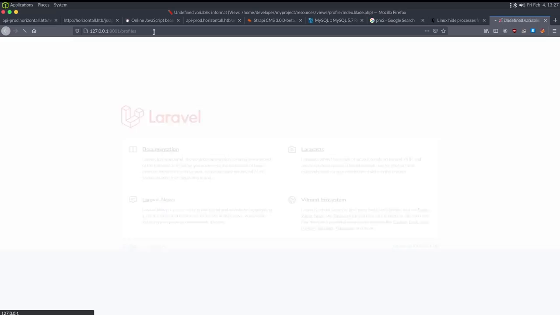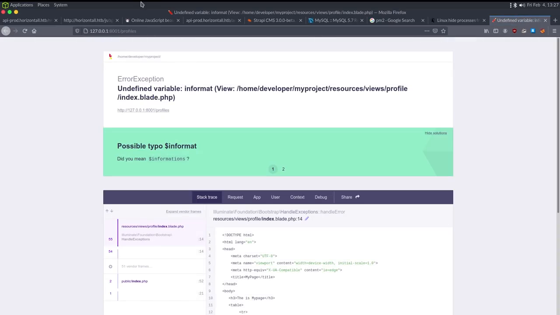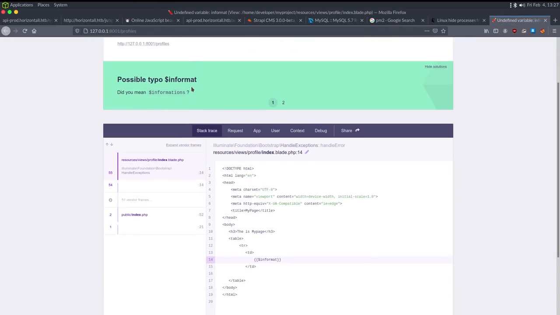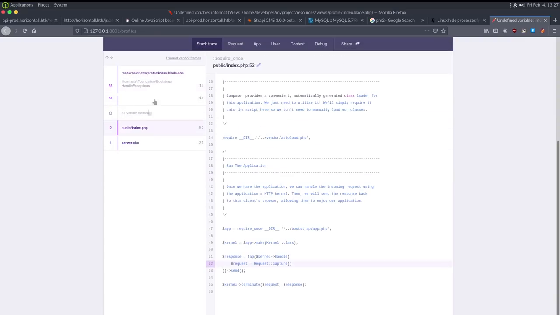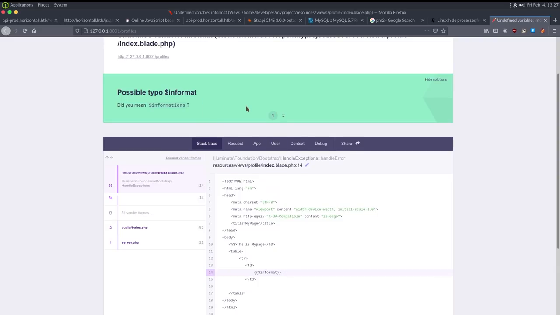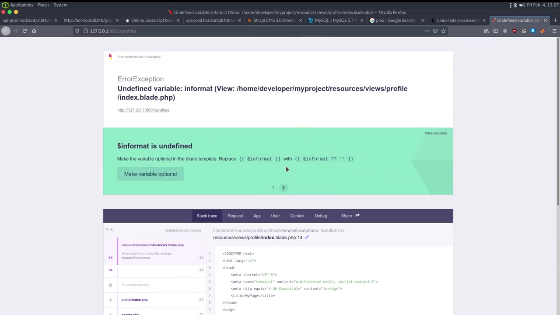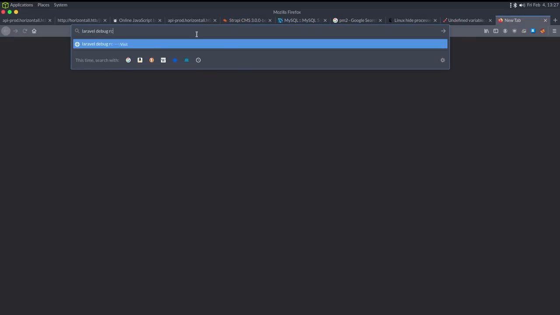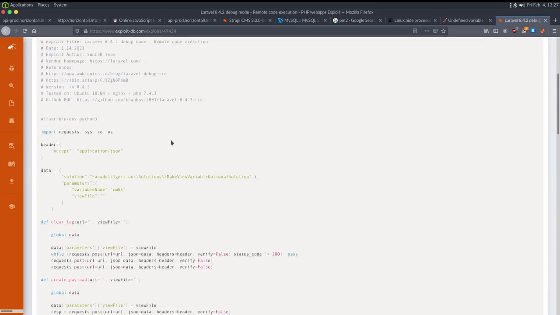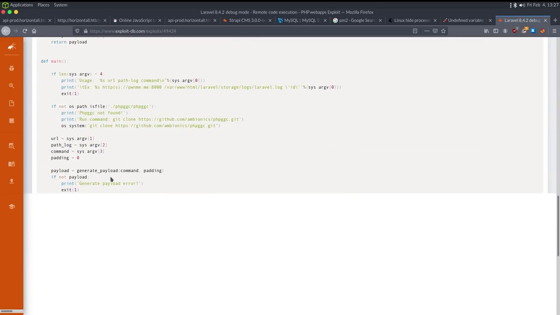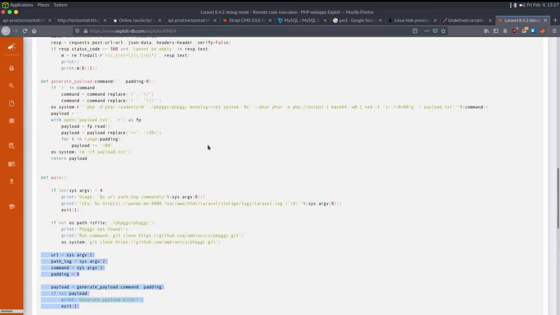If we look at this, we have an error message. And it's in debug mode, telling us exactly where the error message is. So if we Google something like Laravel debug RCE, we can find there is an exploit for it. And I guess we can go over this exploit at the end of the video.